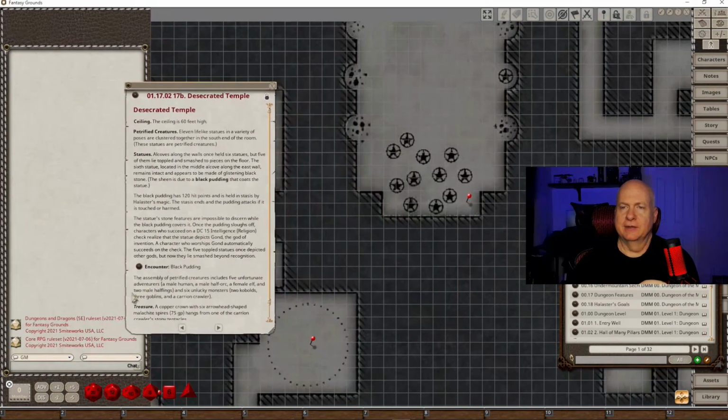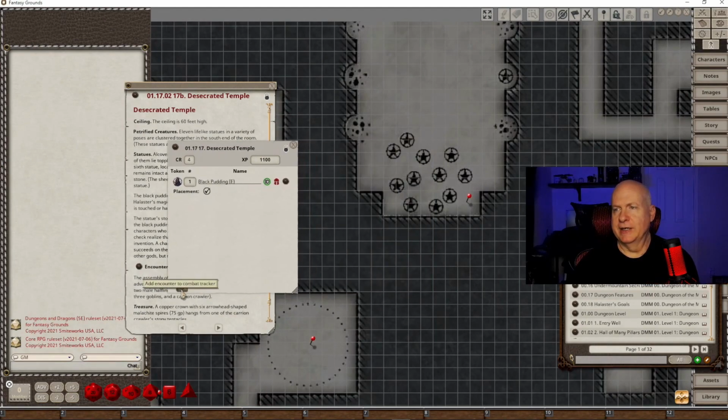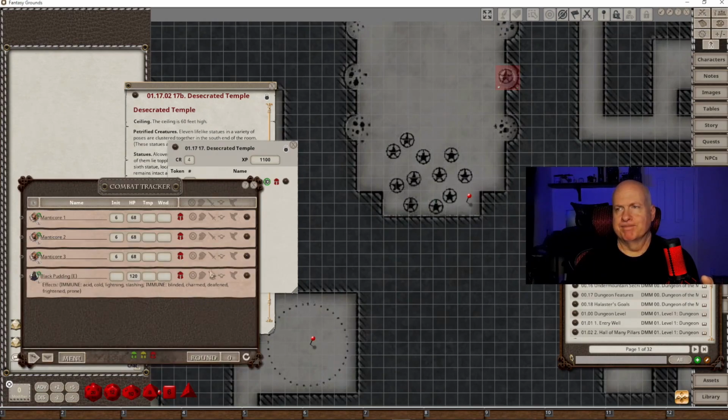There's an encounter in here. You can create the encounter. The placement will pop on there automatically. You do that. There's your black pudding over there. It all does operate well, but you're paying $30 again for each module as well as every book to be able to run this.